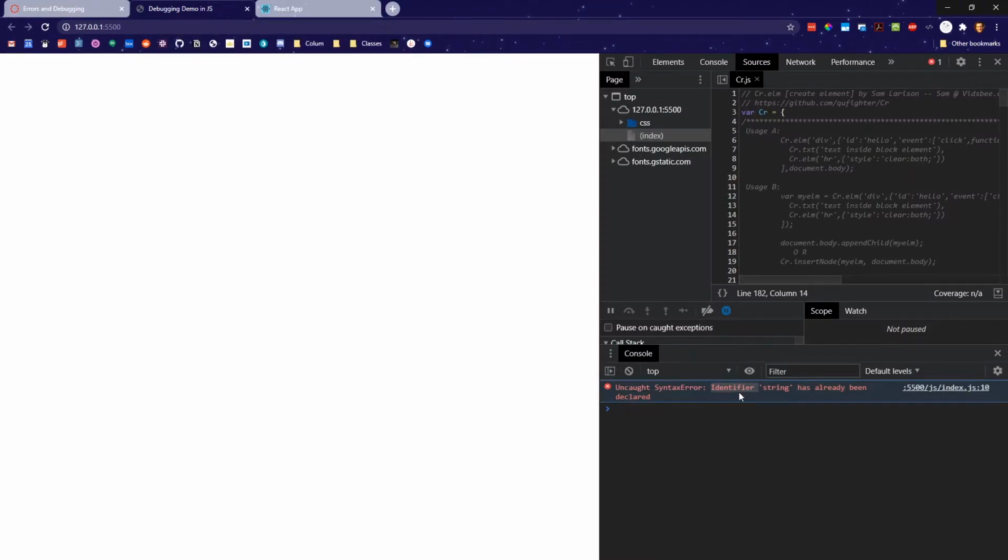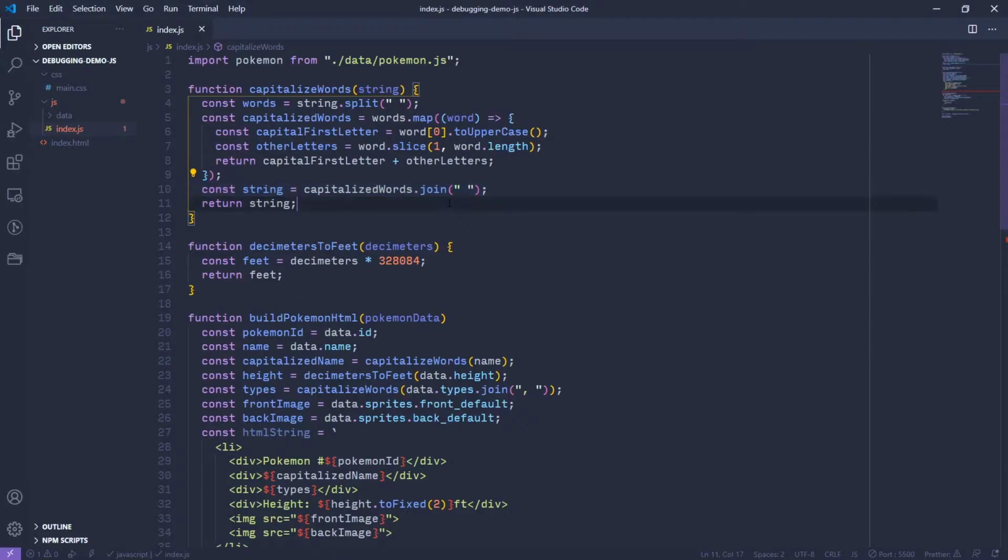So in our case, let's say that we understood this. Identifier string has already been declared. Line 10, I'm seeing this variable. It is telling me this is a problem. I can't declare this variable string. So then I would start looking, well, maybe this has been declared someplace else, and I'll start scanning up.